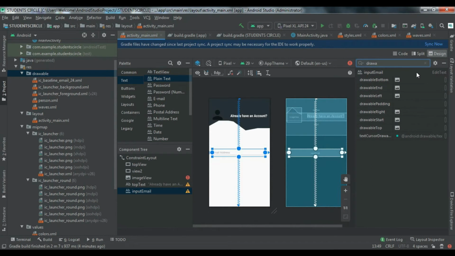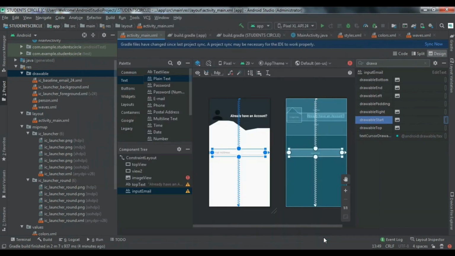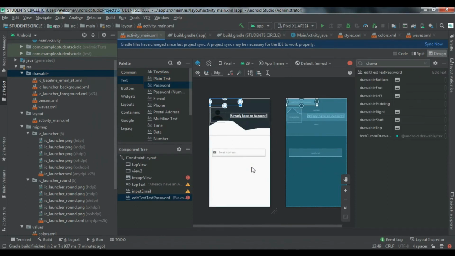Add the email icon here. As you can see, the email icon has been added. So now go to drawable padding, type 16 dp and you can see the change here. Drag and drop again the password. Now specify the position, do the constraint, layout with 0 dp.